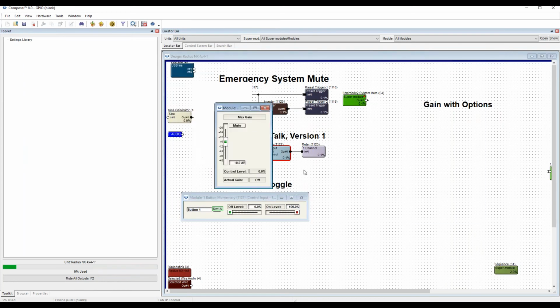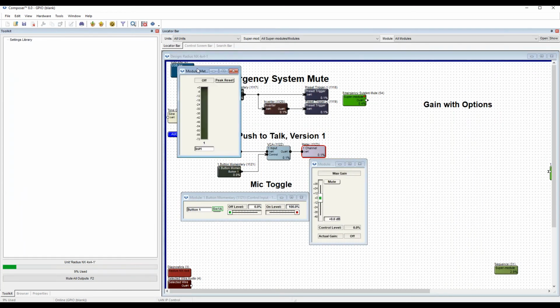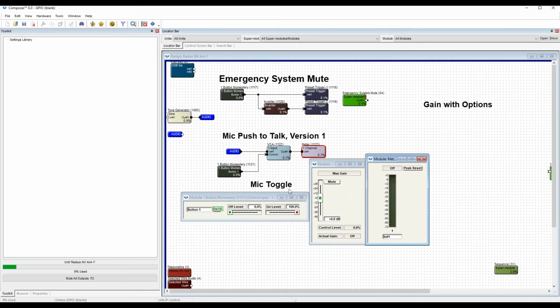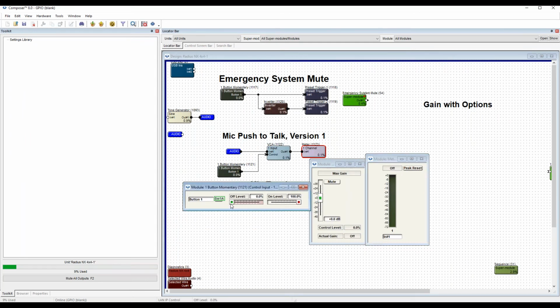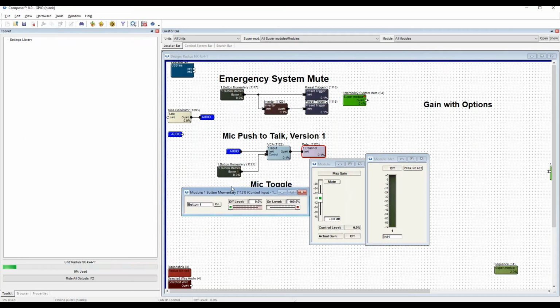Let's bring up our VCA and our audio meter here. So right now there's no audio, of course. When I push this button, it's going to drive the VCA to open, so you see the actual gain come up to 0 dB. So I'm now holding the physical button. Release it, it closes the VCA and audio stops. Very simple.